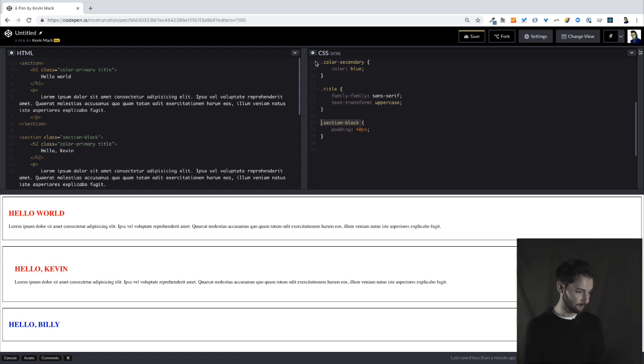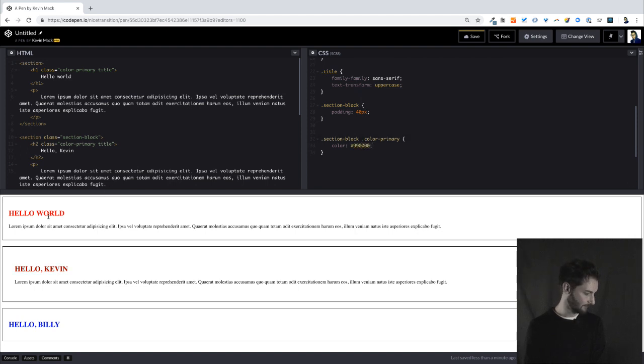But if I wanted to add specificity just to this one, what I could do is say all this, and oops, what I'm going to do is override what primary is for the section block. And I'm going to say color, which is a darker red inside here. So what this is saying is for every color primary that's inside of a section block, make it be this darker red color, and that's why that's happening.